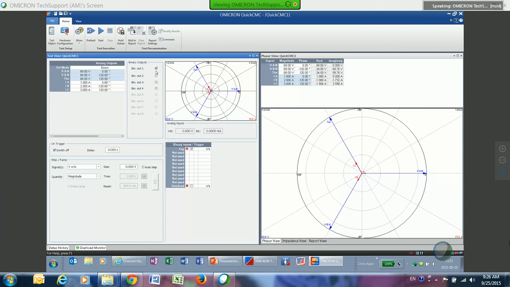So off to the right of this, you've got binary outputs. If you were using binary outputs, I could choose to click on one of them, and when I click on that, it is going to close that binary output on the test set for me and allow it to feed into the relay if you want to do some kind of an indication, such as the breaker's closed or something of that nature. And to turn it off, I just simply uncheck it, and now it's turned off.